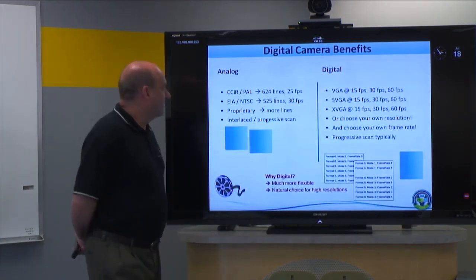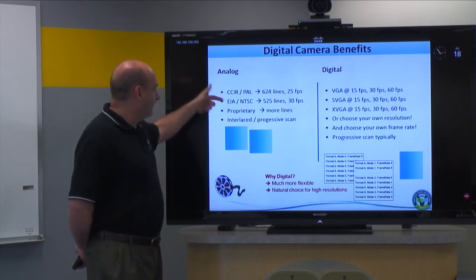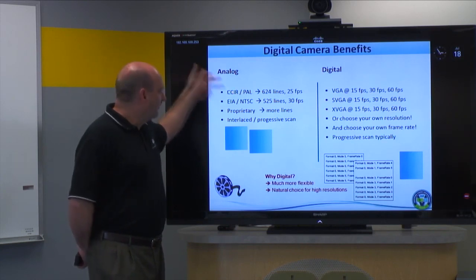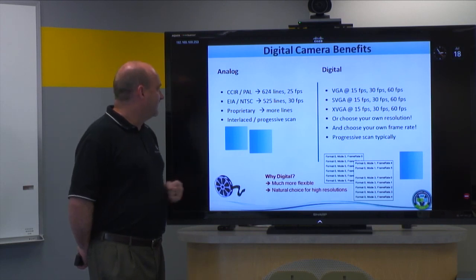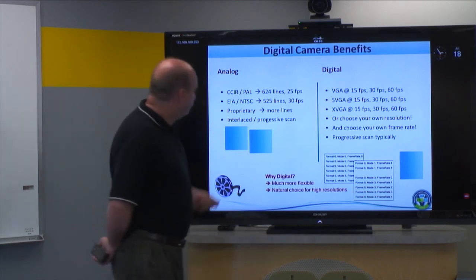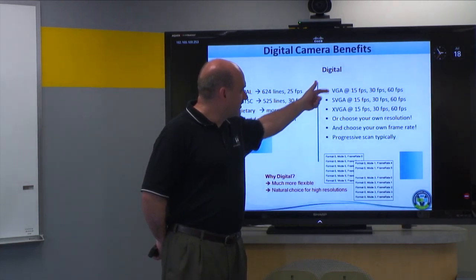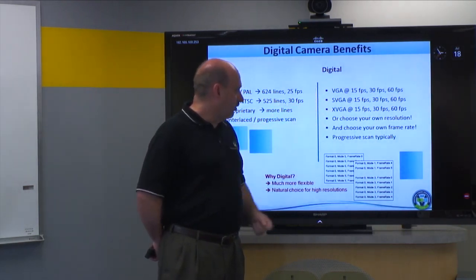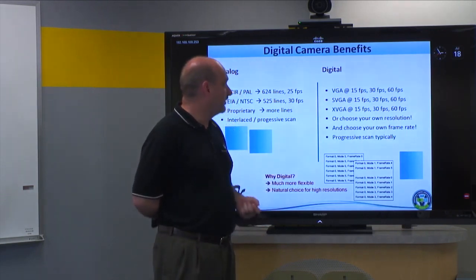So when we talk about digital camera benefits versus analog, as I said, analog has the standard formats, EIA, NTSC in the United States, CCIR, PAL in Europe, but these are standard formats. I can plug anything together, it works, but it is, in fact, analog and has the disadvantages we talked about, including interlace scanning. Whereas digital, we have different formats. We might have different resolutions, VGA, SVGA, XGA, or as we leave these and go, we see resolutions all the way up through about 30 megapixels nowadays.